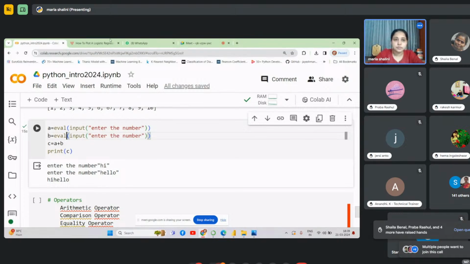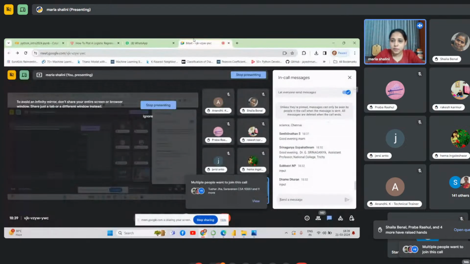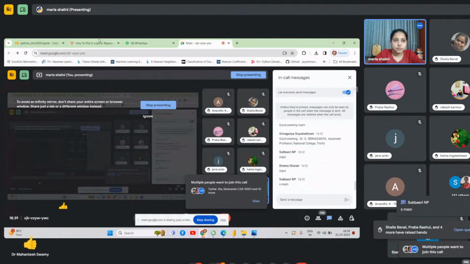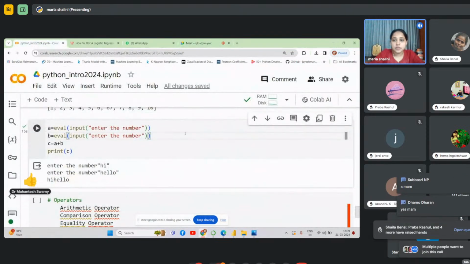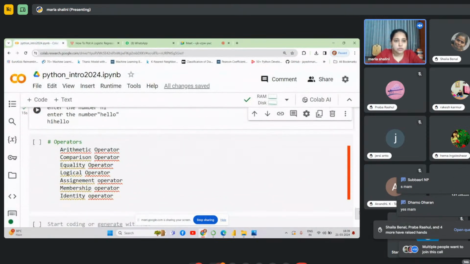Clear? Clear with this? Because as of now, we were giving input by ourselves, but you should also know how to get input from the user. Fine. Okay. So now I'll proceed with the operators. I just wanted to add this, so I mentioned it.